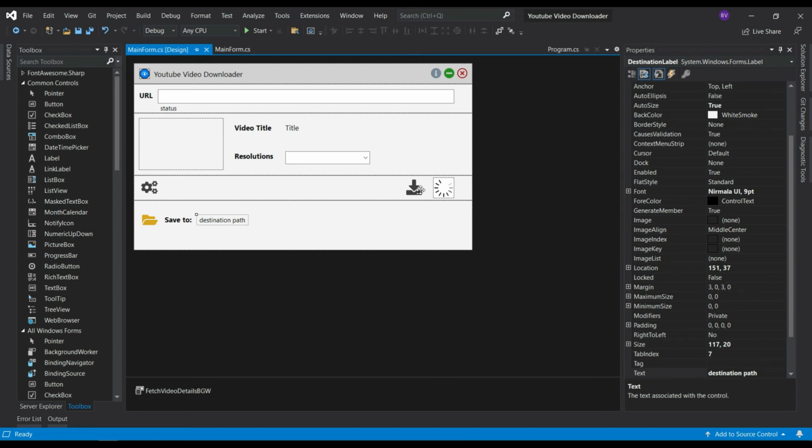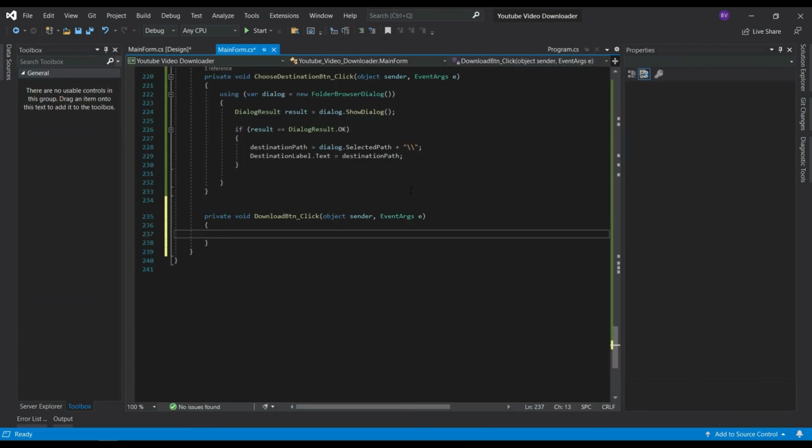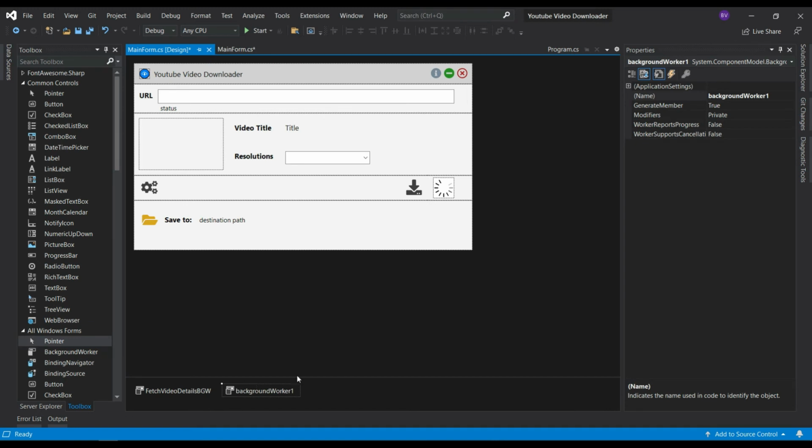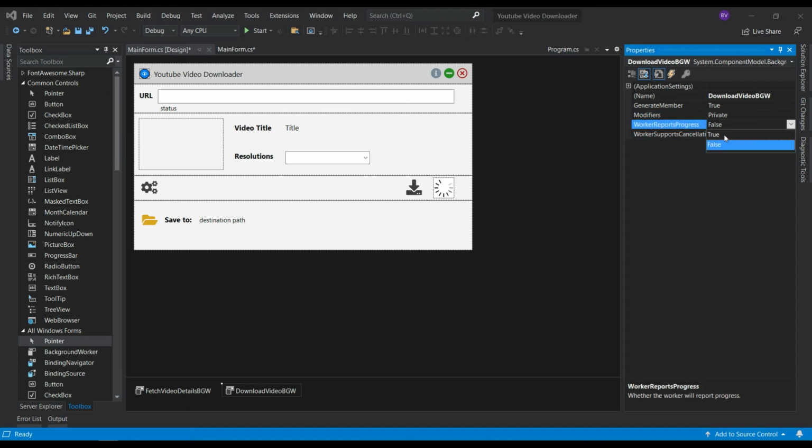So let's close this and add in code for downloading the video. Let's double click on the download button and on click of it. So we have to do a couple of things. So let's add a background worker again. So let's call it download video background worker, and it will report the progress. So let's set it to true, and let's add in those functions.